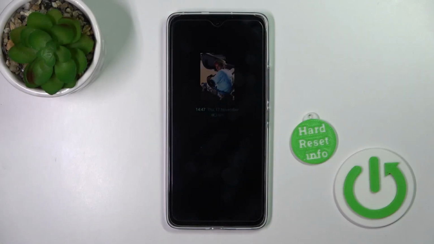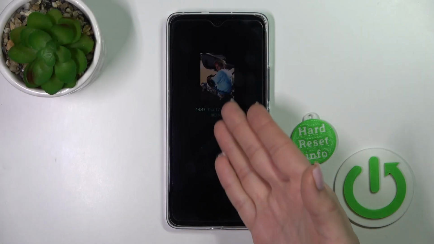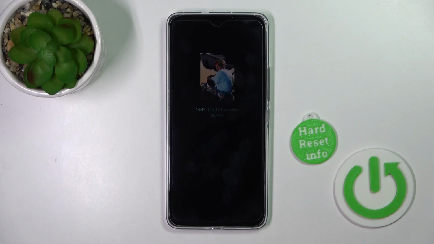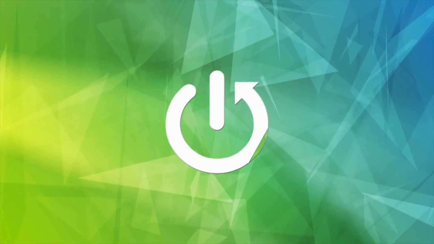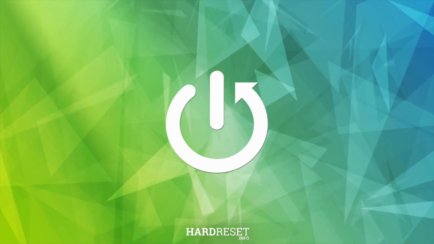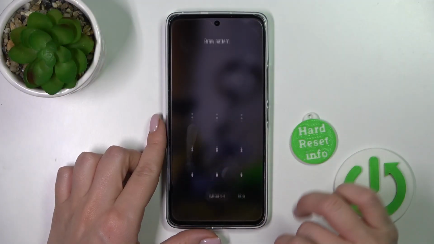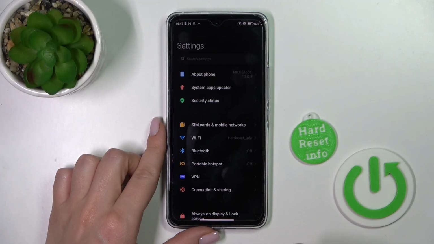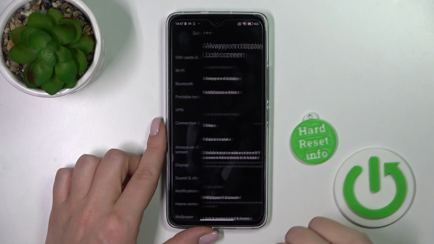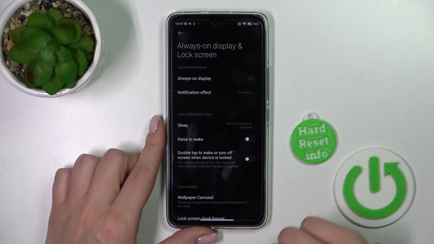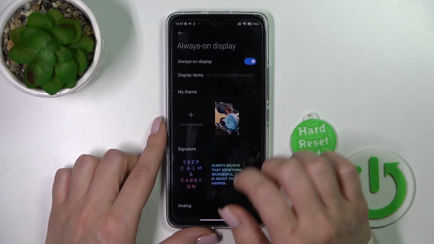Hi, today in front of me is the Xiaomi 12 Lite, and I'll show you how to customize the always on display feature on this device. So first, let's open the settings application, and then we should scroll to the always on display and lock screen section. Here, tap on always on display.